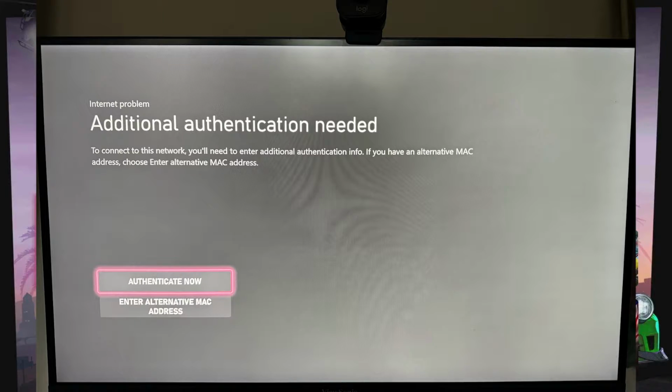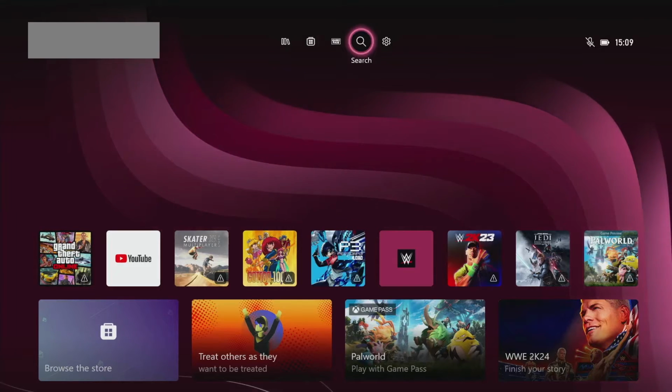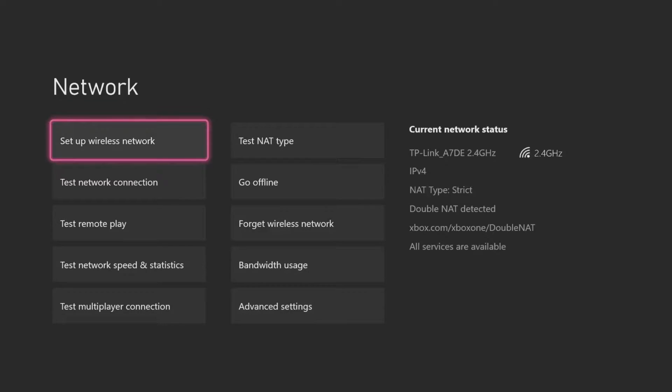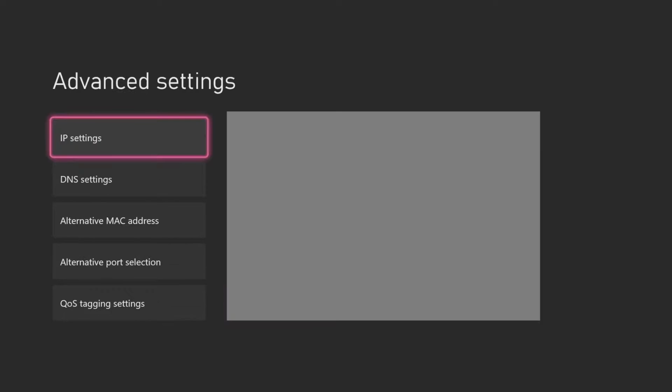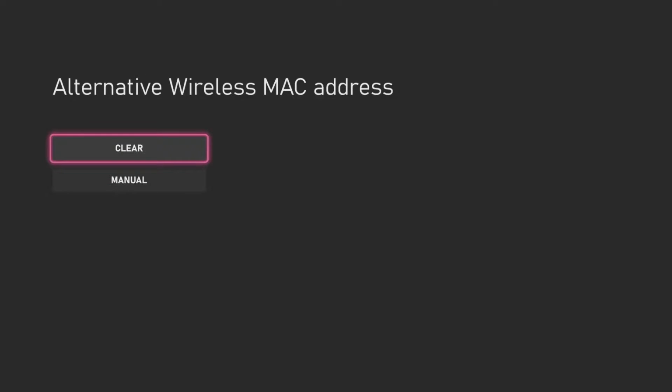So there's one way you can try first, which is the way a lot of people on YouTube like to say that you can fix this. You just want to go to your settings on your Xbox, and you just want to go to network settings. Go to the advanced settings section. Once you're in the advanced settings section, you just want to click alternative MAC address. Once here, click clear. I think it reboots the Xbox and that.